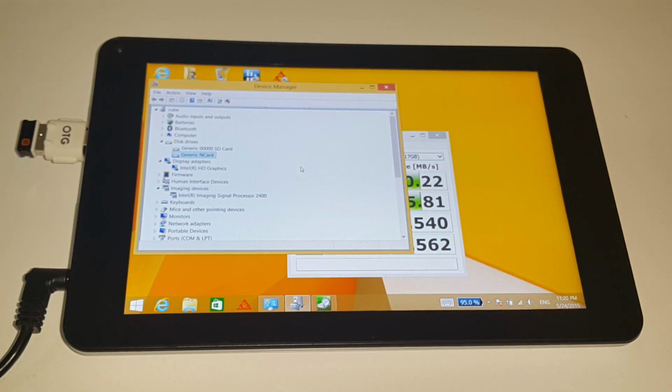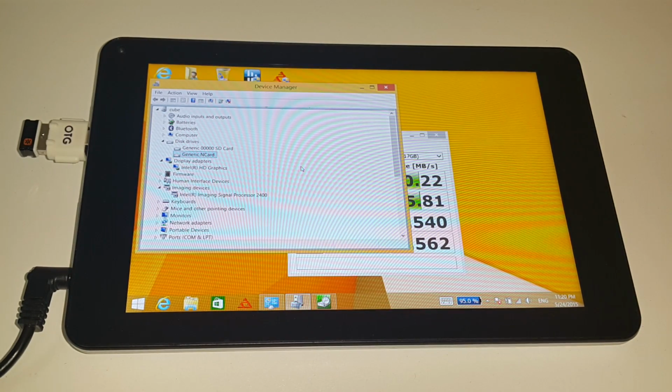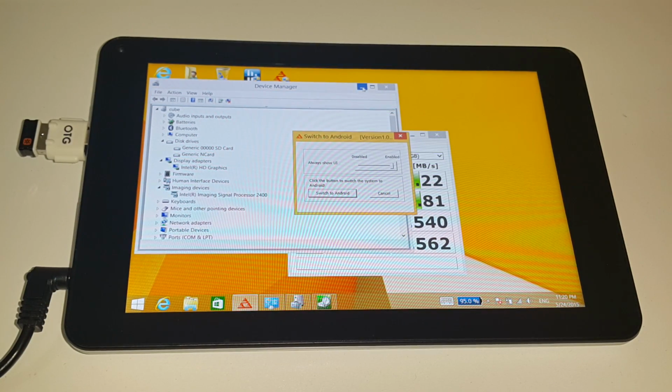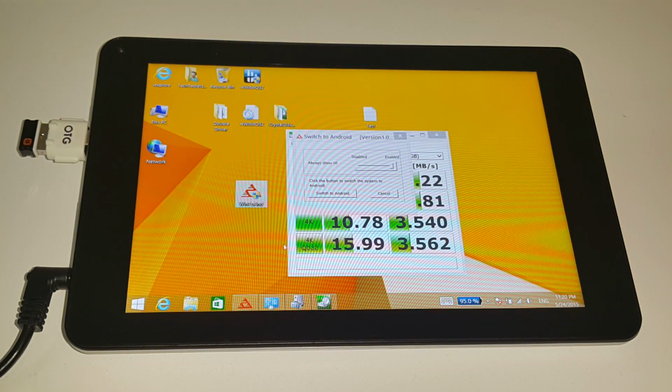And if you want to switch over to Android, that's easily done by just pressing this icon here, sorry. It originally starts out on the desktop. You have this here that's called Switch to Android. So clicking that here, switch to Android, and it will switch right over.